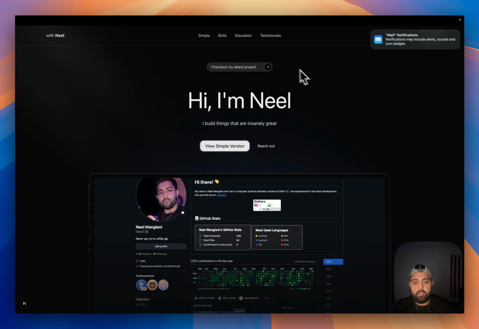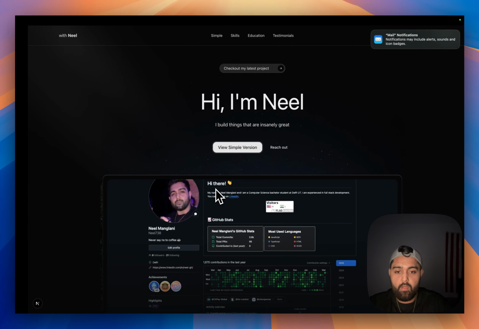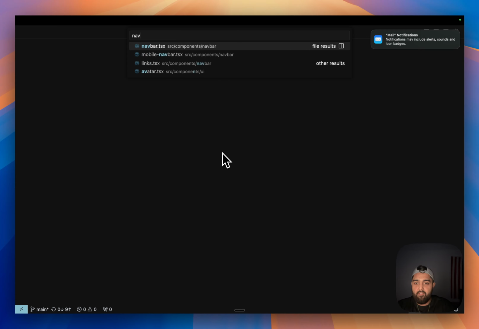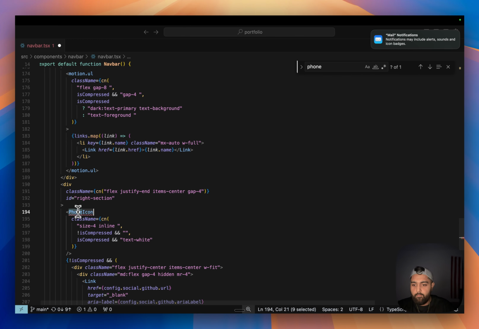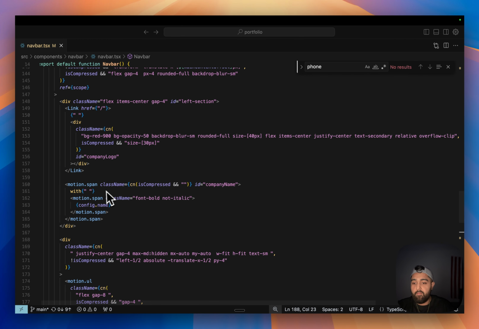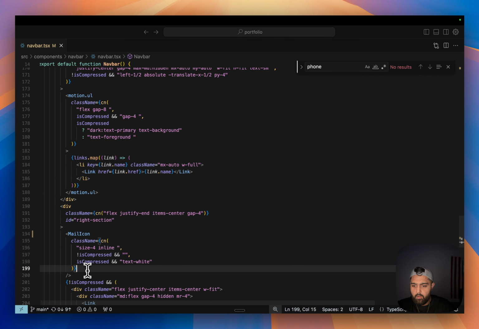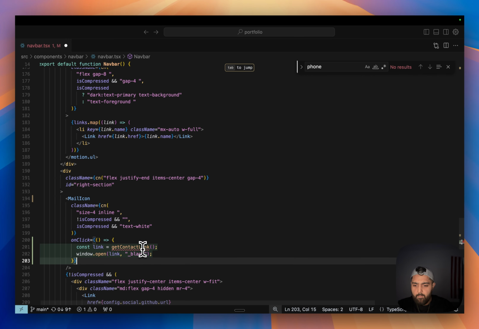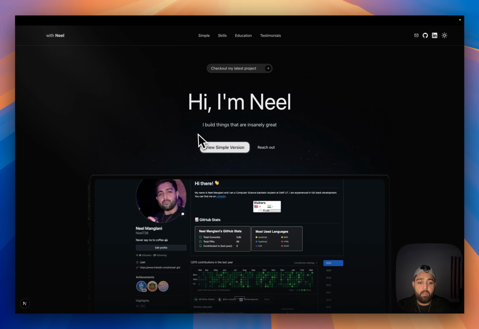Okay, and we're going to do the same thing with the call button, or like the get in touch button. So we will go to the nav bar now. We're going to go to where we have the phone icon. We're going to remove this. We're going to go to mail icon, just give it a mail icon. If it's not compressed, and we go to the mail icon right here, we can just hit it with an on click, get contact link. All right, and then boom, it should open up our email app again.